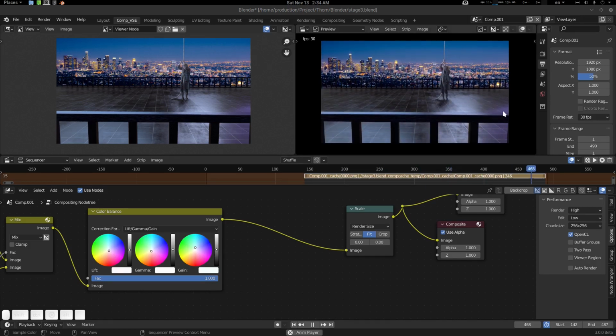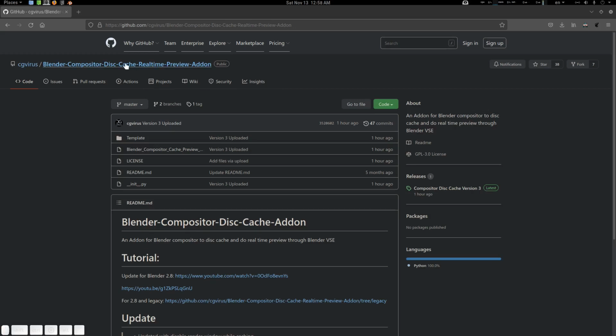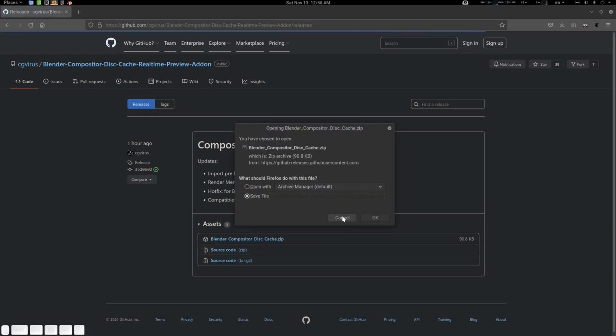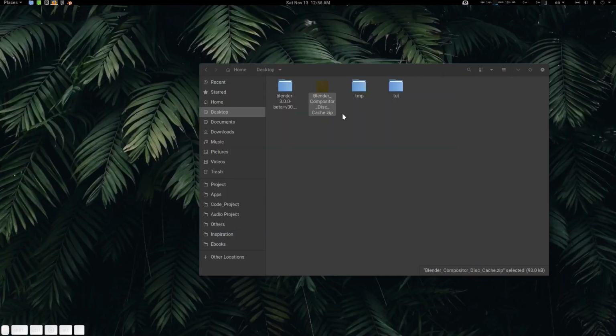So let's get started. First, let's download the add-on. The link will be in the description. Go to the releases and download this zip. I've already downloaded it, so let's go here. Here it is. Now let's go to Blender.